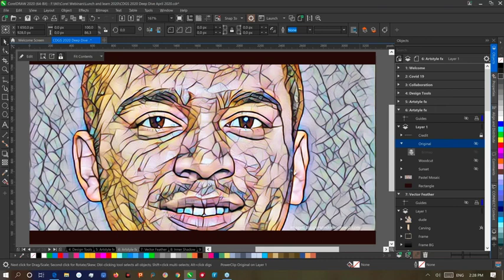Again, you can play with how much of the effect is applied to the actual document. I tend to hover around the 50% mark, and I'd just like to share that with you very quickly.